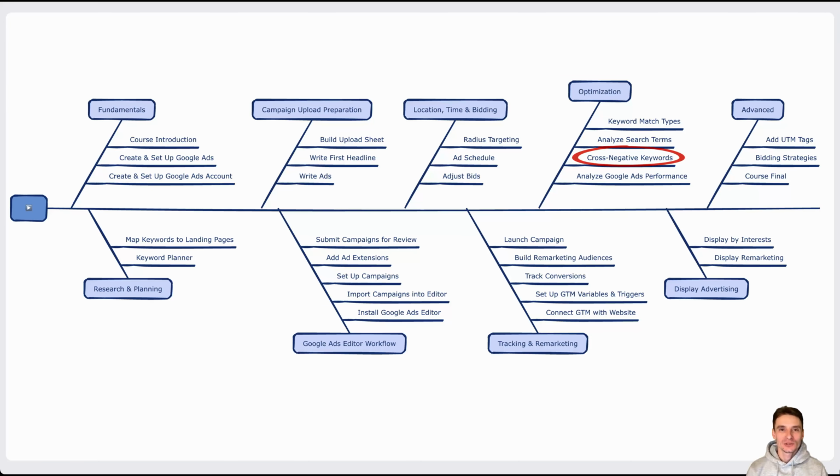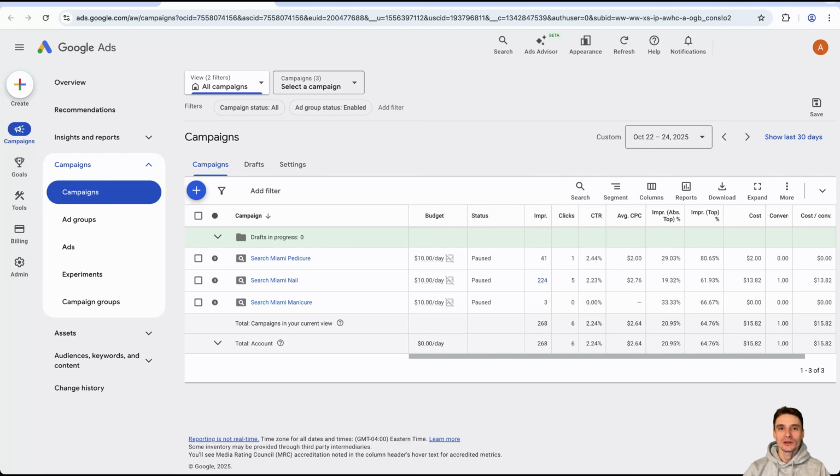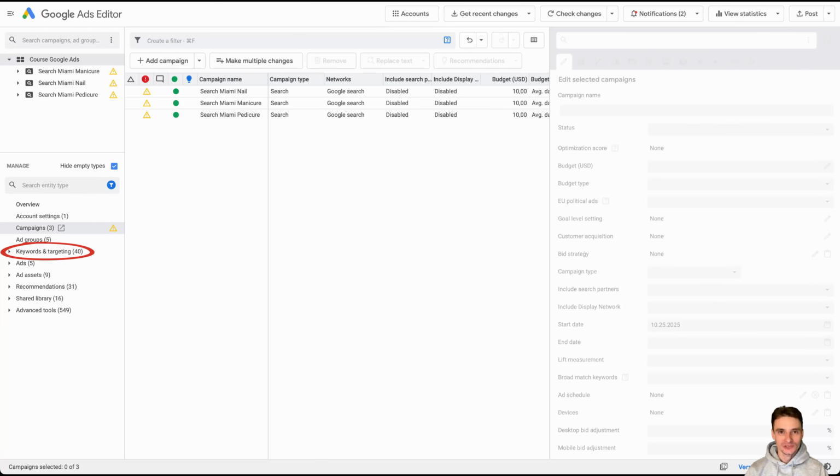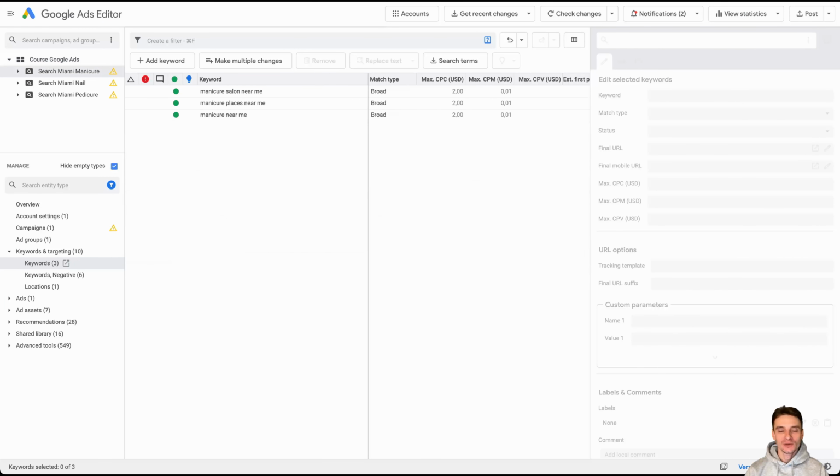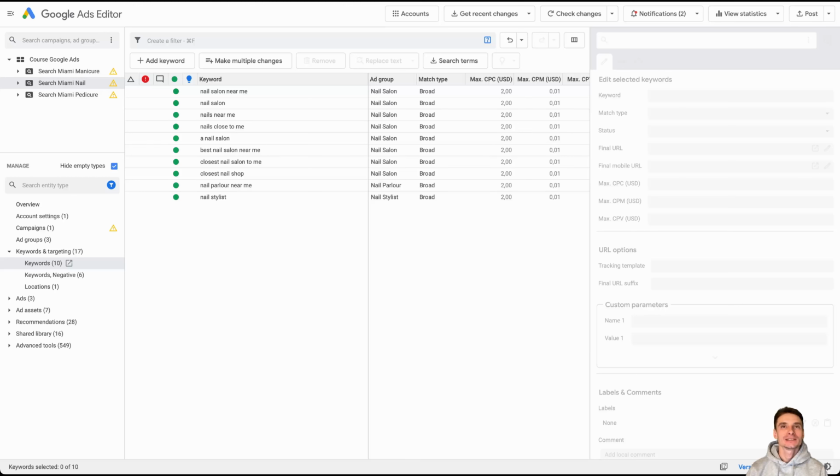In this lesson we're talking about negative sculpting at the campaign level. We have 3 campaigns: pedicure, nail and manicure. To make this clear, I'll hop into Editor and open the keywords section. The manicure campaign has keys with the word manicure. The pedicure campaign has keys with pedicure, and the nail campaign has keys containing nail. Each campaign leads to a different landing page. Logic says if someone types manicure, they see a manicure ad and land on the specific target page. That's how it should work everywhere.